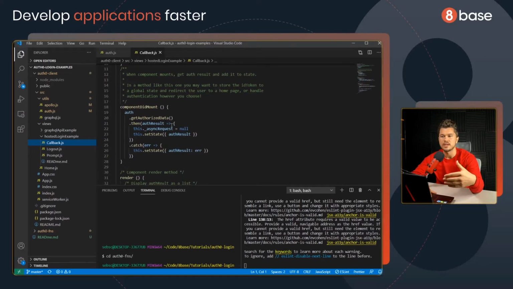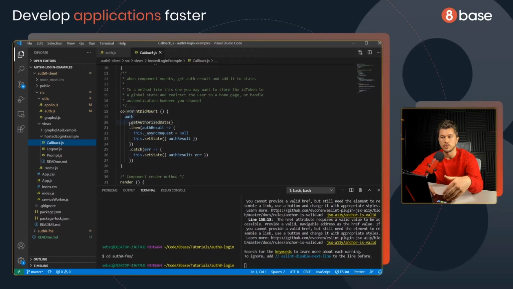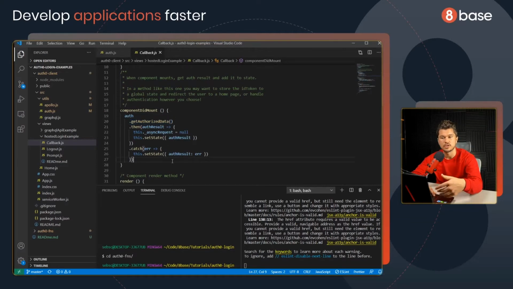However, what we're doing here is, once the component's mounted, we're using our auth module to call this get authorized data method, which then, once it's done, returns the auth result, and we're setting that in the state. And if there was an issue, we're setting the issue in the state as well, just because it would print it out for the sake of this demo. But right there is the moment that we are actually getting our ID token and all the other auth information that we need.